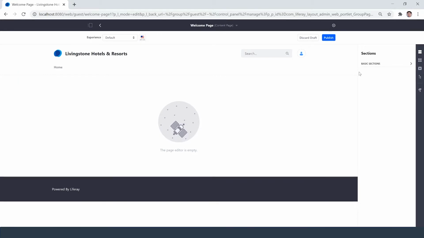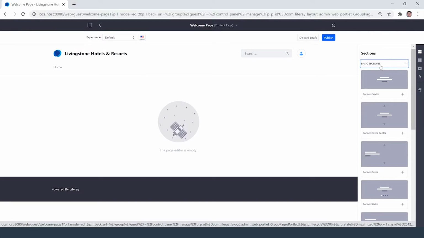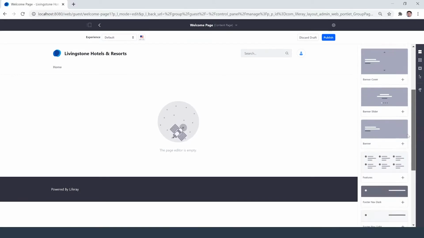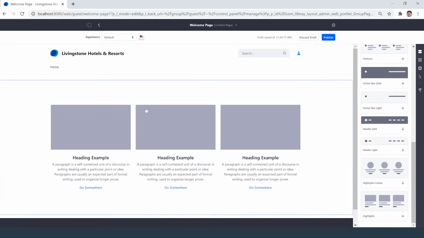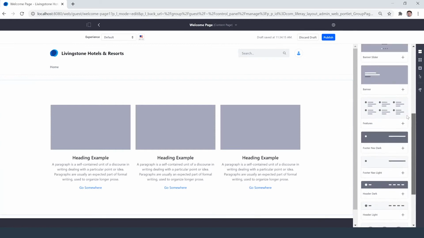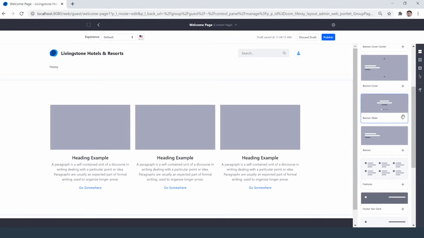Over here on the right, under Sections, we have this selection called Basic Sections. This contains the default page fragments that come with Liferay DXP. And true to Liferay form, I can click and drag them out onto the page. Or I can use the Add button.